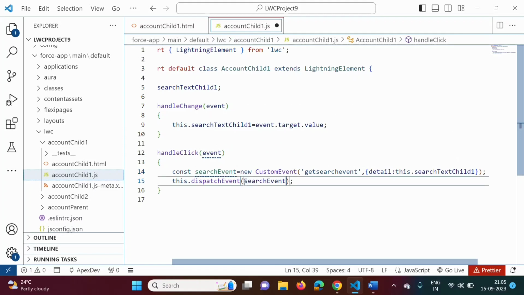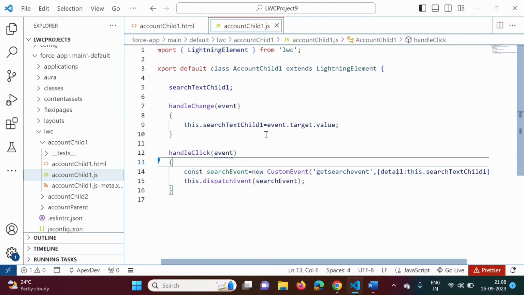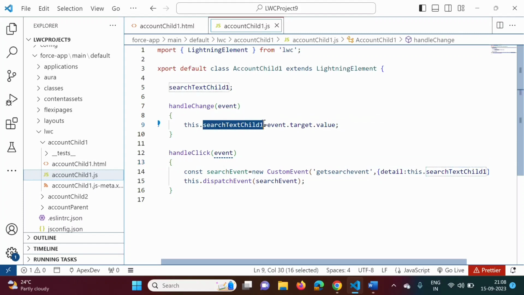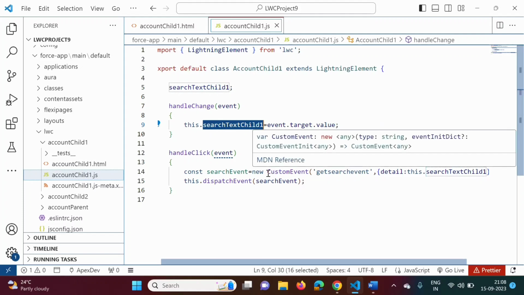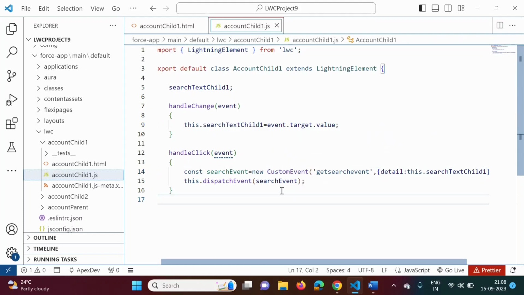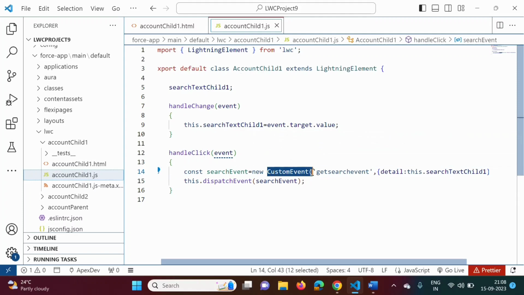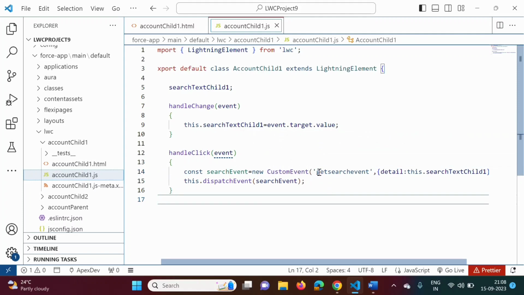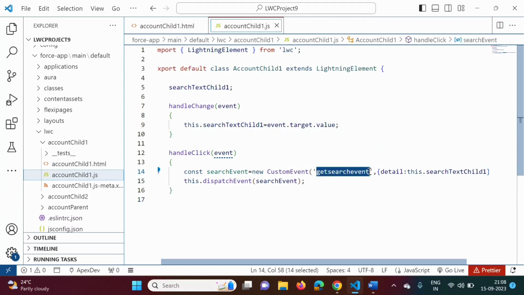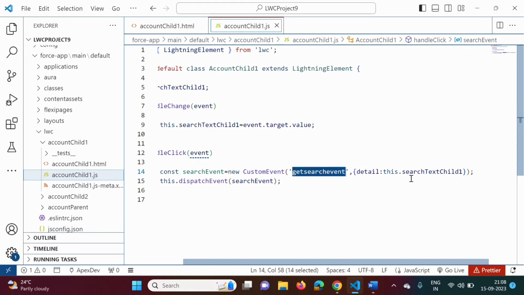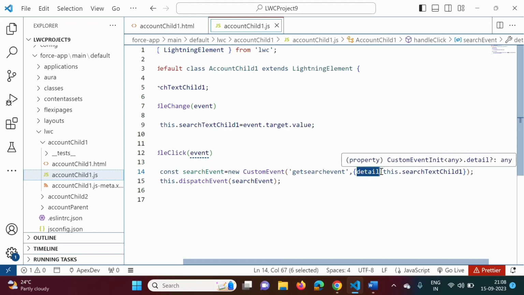So see, we are passing this object, right? So see what we have done: whatever value is entered in the search bar, we are allocating to this property. Then we are creating one object of custom event. Here we are calling the constructor of custom event. There we are passing two values. One is the name of the event, and we have given this name. You can give any name. And second is whatever value we want to pass, that we are allocating to this detail property, right?